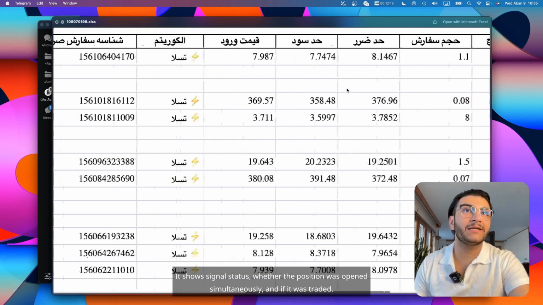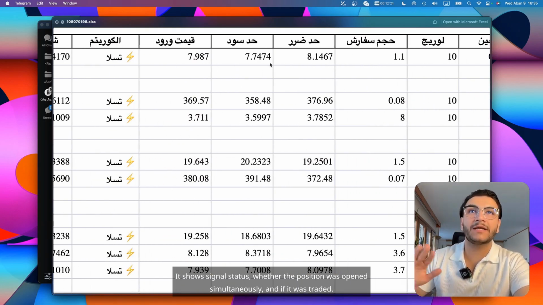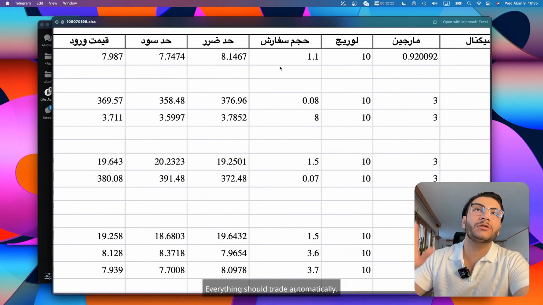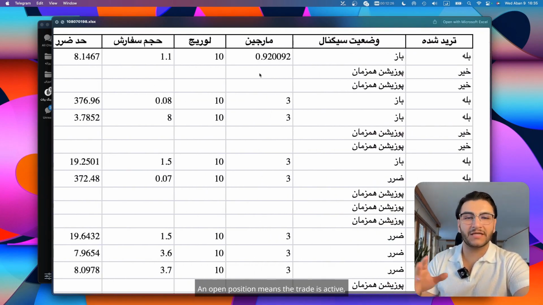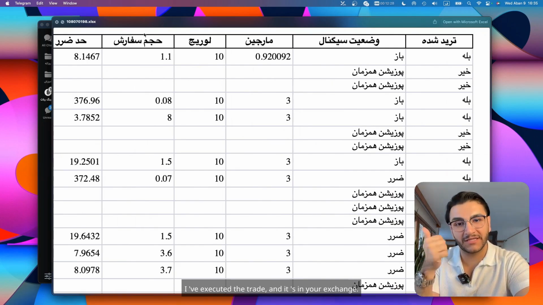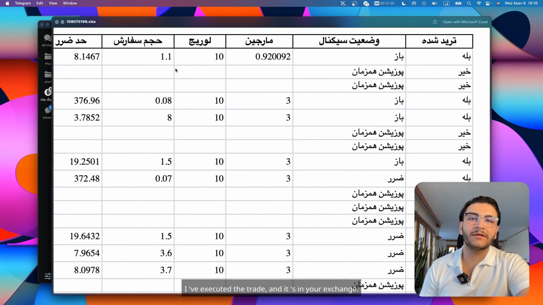It shows signal status, whether the position was open simultaneously, and if it was traded. Everything should trade automatically. If not, the reason is in the status. I'm here to show possible statuses. An open position means the trade is active. I've executed the trade, and it's in your exchange. Click Open Positions to see your open trades.